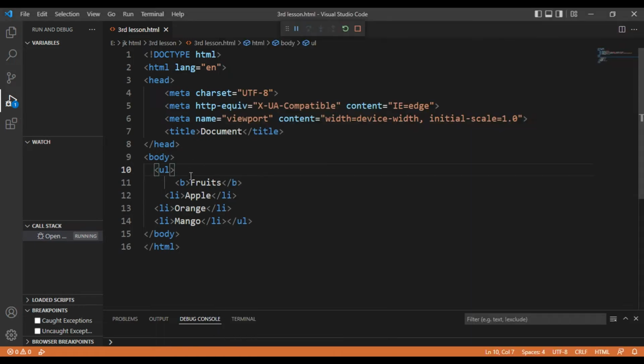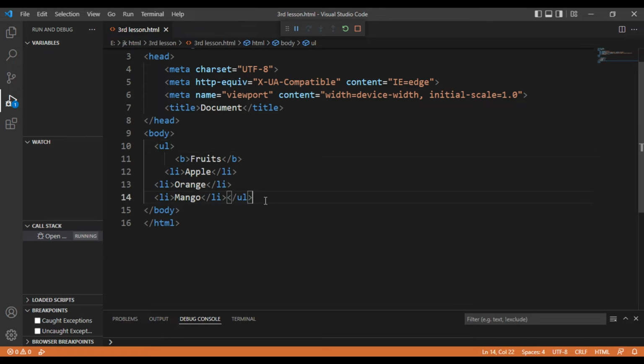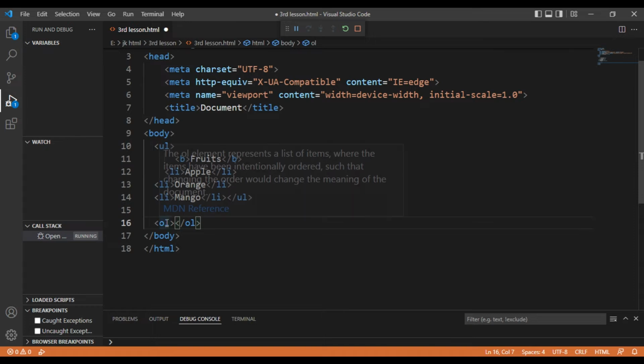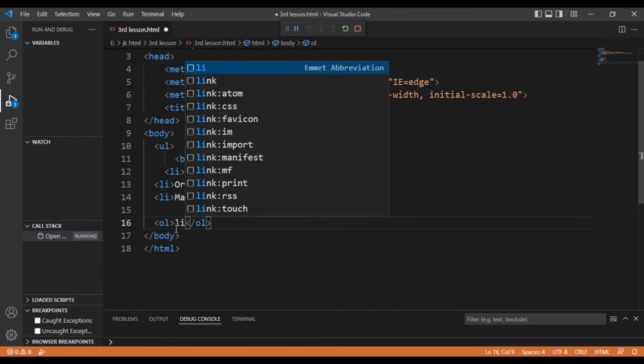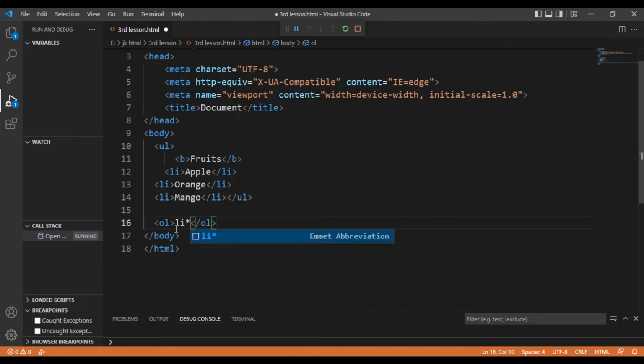Okay, so after UL there is another list, the ordered list. If you drag your mouse over here, you can see the OL element represents a list of items where the items have been intentionally ordered such that changing the order would change the meaning of the document. So it means that you have some specific order of your items, so you can use an ordered list instead of an unordered list. So here, same thing, LI star 3 items.